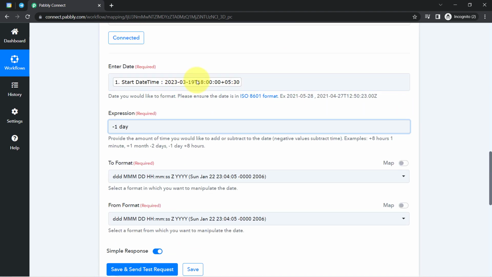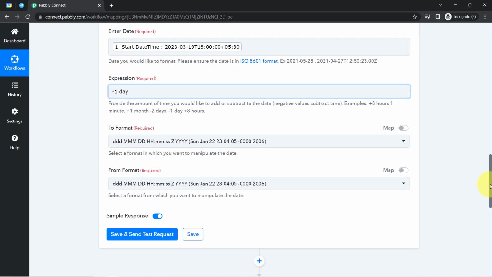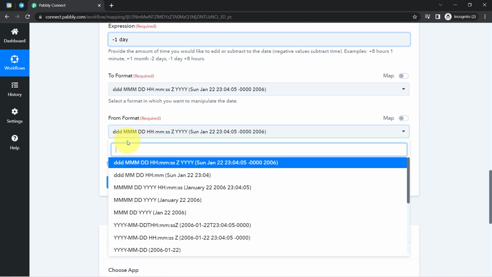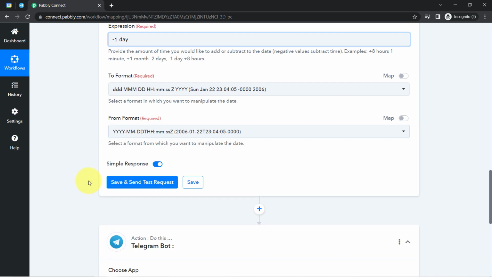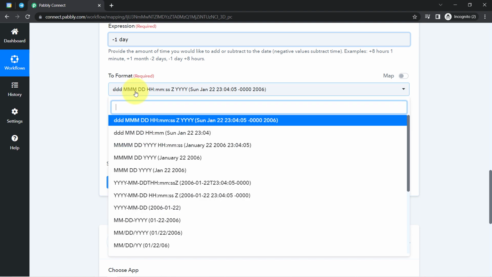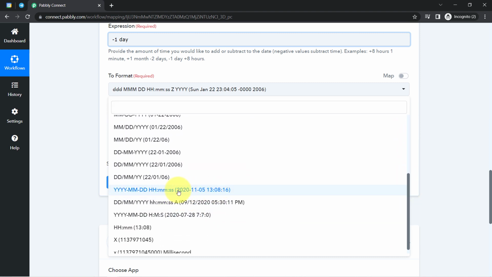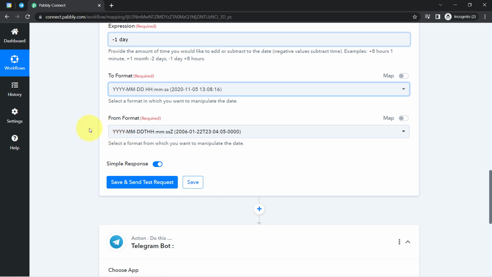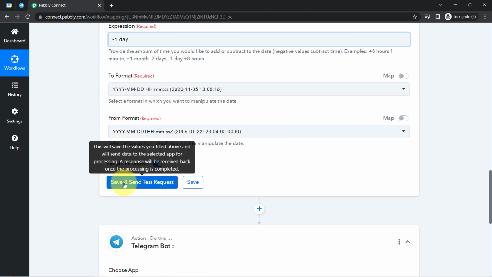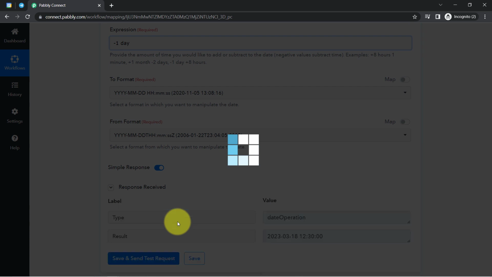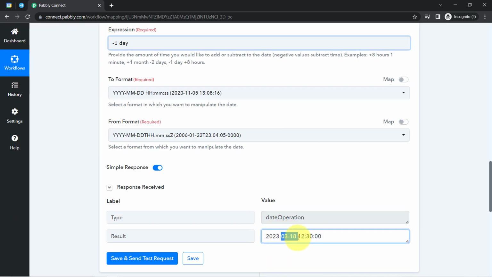Okay, so firstly I'm going to select this from format, which is YYMMDD format. Okay, so coming here and from this particular drop down I am going to select this YYMMDDTHHMMZ. Okay, so I have selected this from format, and in this to format I am going to select this basic format of YYMMDD HHMMSS. Why I am selecting specifically this format, I'll show you later. Okay, so currently I have chosen this particular format. Clicking on this button and you will see how 1 day will be subtracted.